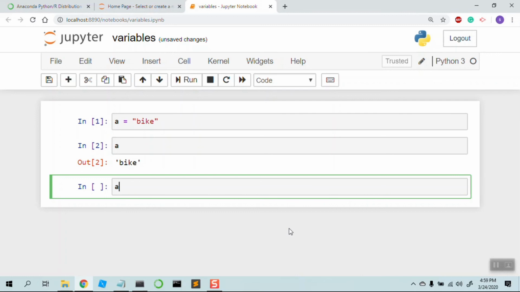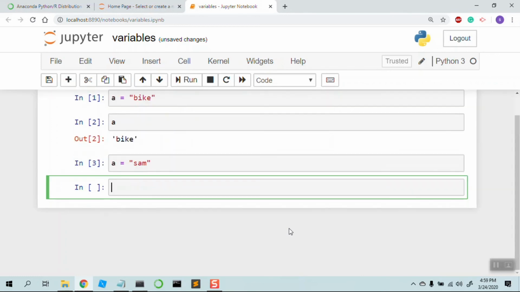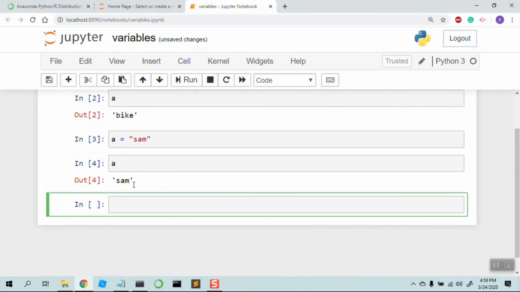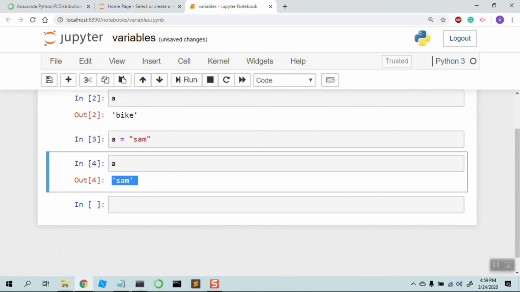So let's rename it, and maybe this time let's put a name of a person. Maybe Sam. Of course, that's just a part of my own name. A. So now this is bike. Now it'll get reassigned to Sam. And there's no error or anything.